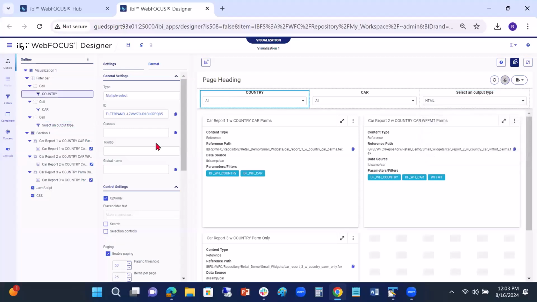Let me come back to country. We talked about how you could have a tooltip here. If I were to just say something like countries, I could type that, and then if I hover over, you'll see that the tooltip is there.